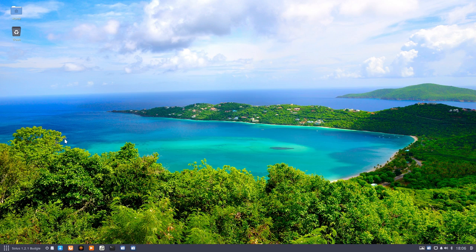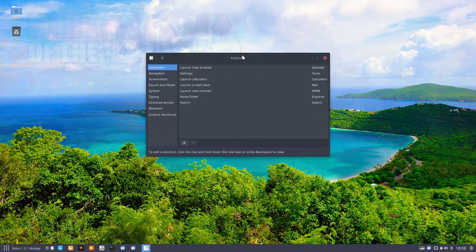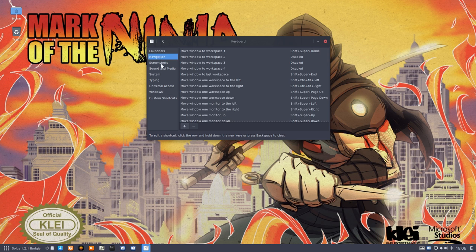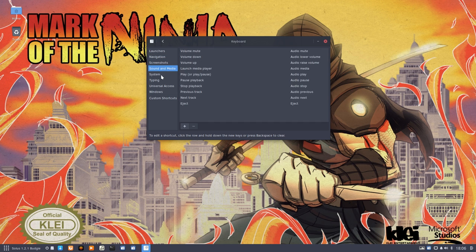This program will have to figure out. I leave you, well, the minute has passed. I leave you looking at all the elements that are standard. So you can change all these things here: navigation, screenshots, media, system, typing. I'm going straight for my own custom shortcuts.